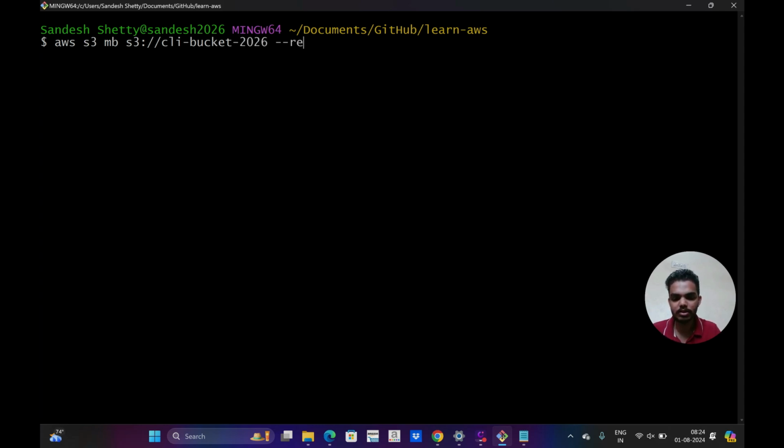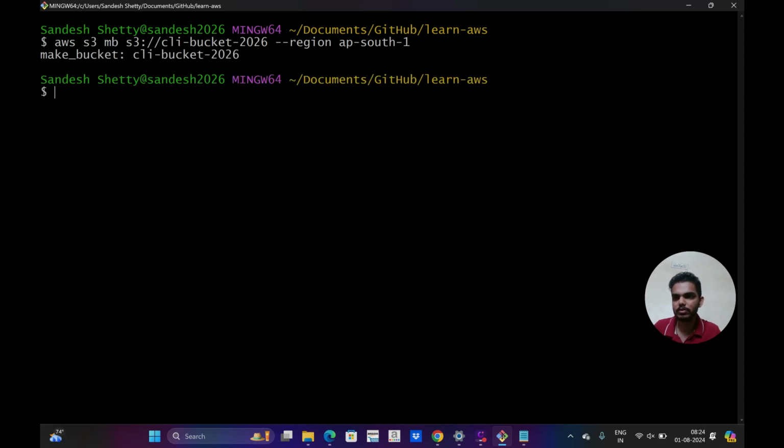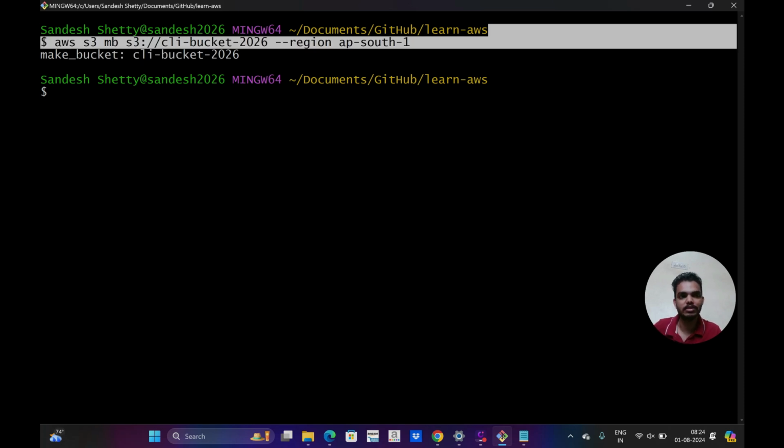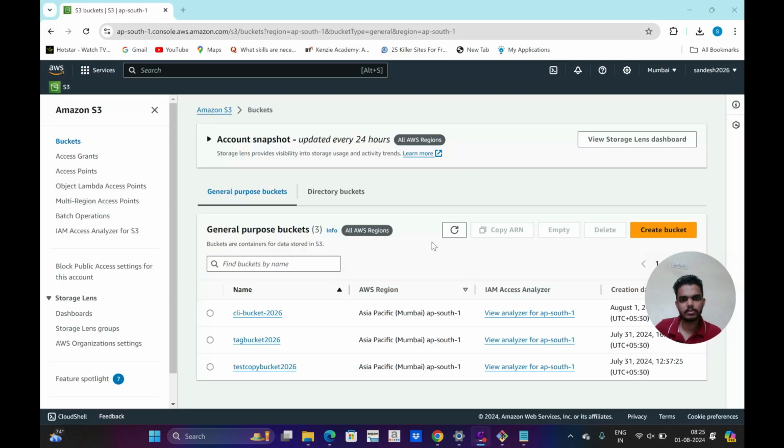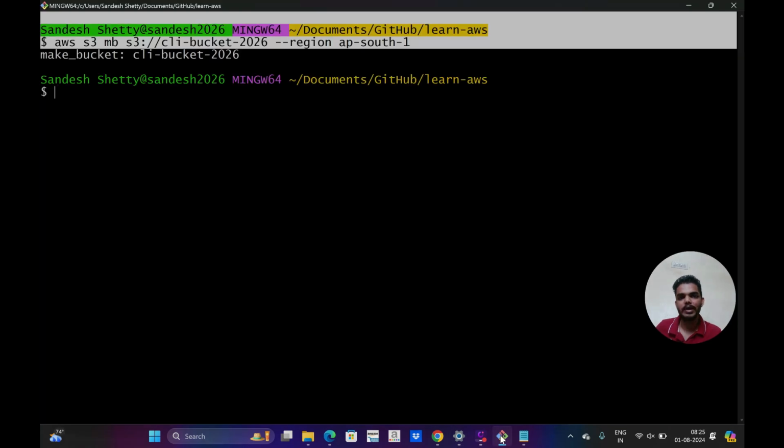So then I can give a region, ap-south-1. So it should create a bucket now. So make bucket. So cli-bucket-2026 is created now. I can check from the AWS console now. In the AWS console also, if I go to buckets, I can see 3 buckets now. That is cli-bucket, tag bucket, and test copy. So the bucket is created now.